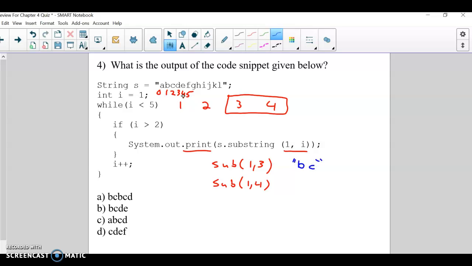And then 1 to 4 will take B, C, D, but not the E. So this would be B, C, and D. So B, C, and then B, C, D gets us letter A.